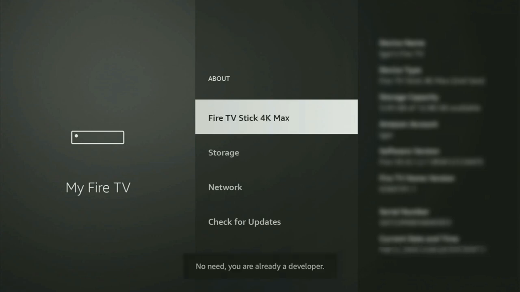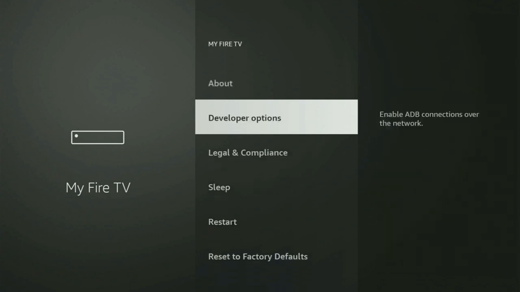And as you can see, now for me at the bottom it says no need, you are already a developer. That's in my case. And in your case, it's going to say that you have become a developer now. So if you go back a bit, you will finally see developer options, which now have popped out for us right here.